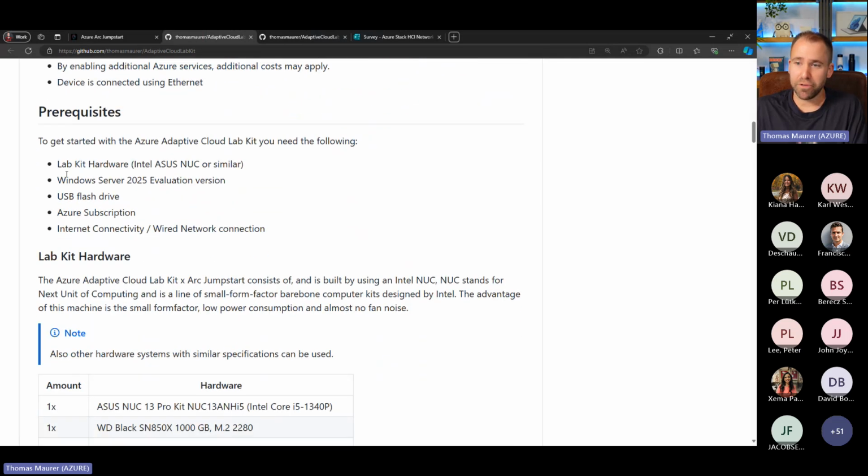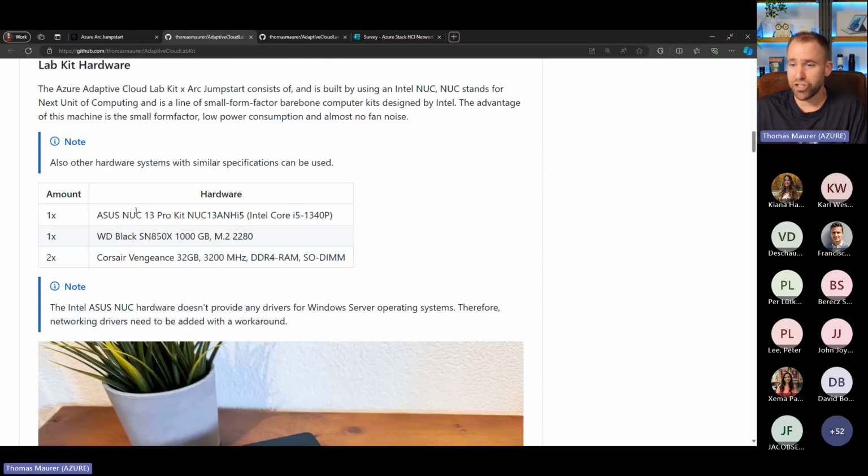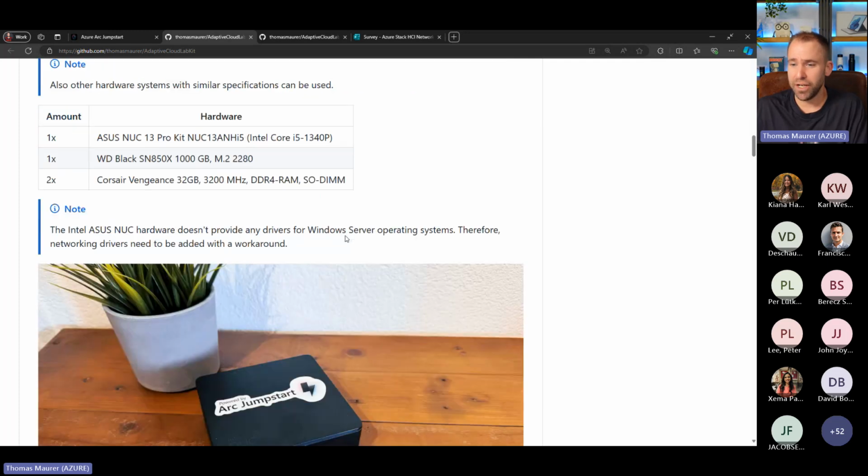You have some prerequisites. Obviously, you need the hardware for this, as well as some software. You need to have a USB drive to install Windows Server 2025 on that hardware. And of course, you need an Azure subscription to make this whole thing work. I published some of the specs here you can leverage, which is described here, what it's going to use.